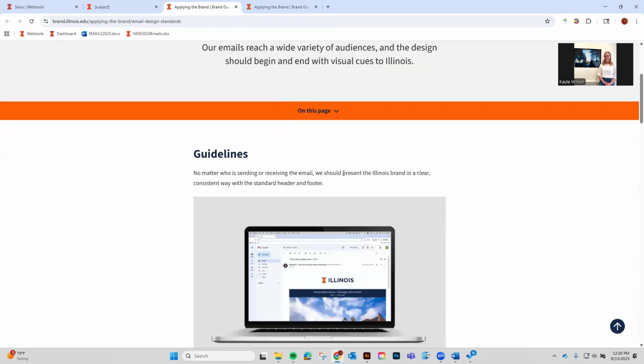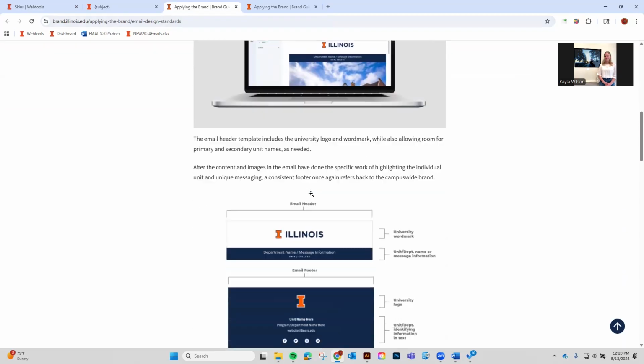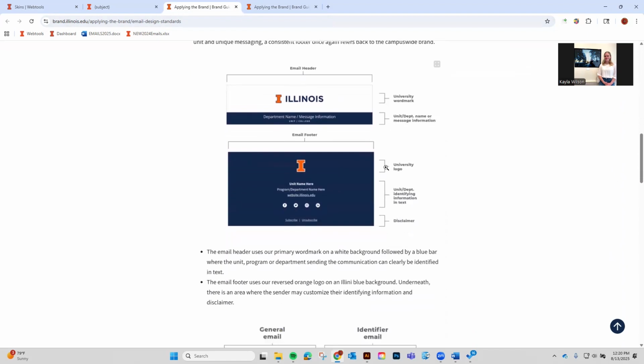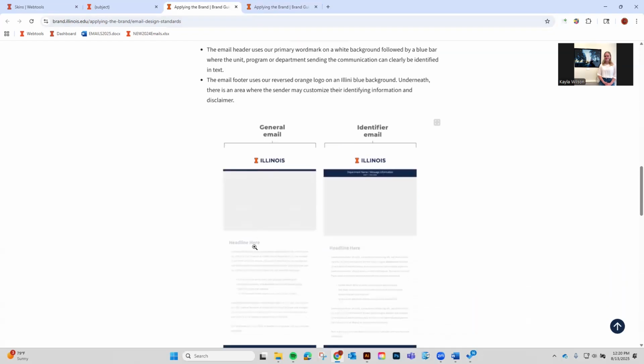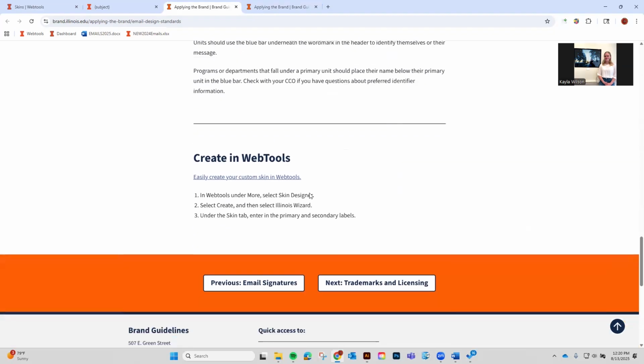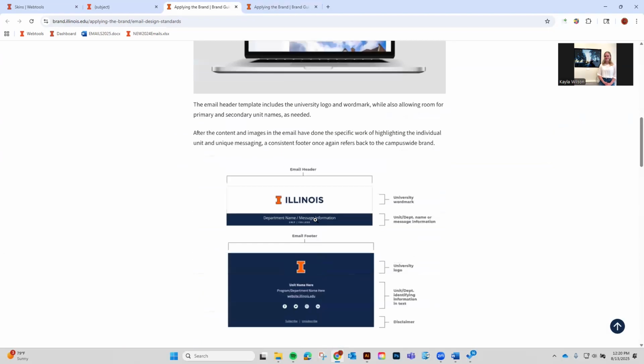So no matter who is sending or receiving the email, we should present the Illinois brand in a clear, consistent way with the standard header and footer. The header and footer that they are requesting is the two parts of a skin that I'm going to show you how to create. So if you see university word mark, department name, this is the style set, and Web Tools makes it easy to send emails with this branding. Scroll to the bottom, you can create it in Web Tools. And that's what I'm going to show you how to do.